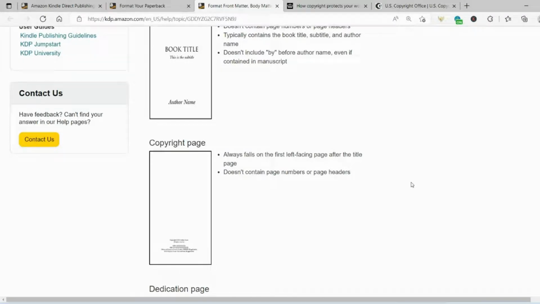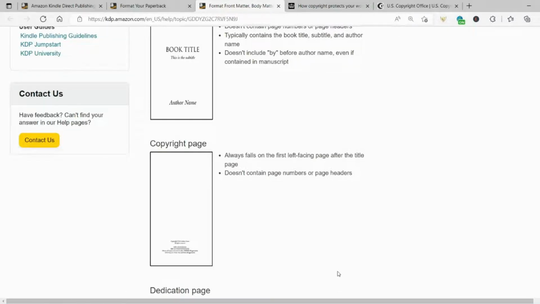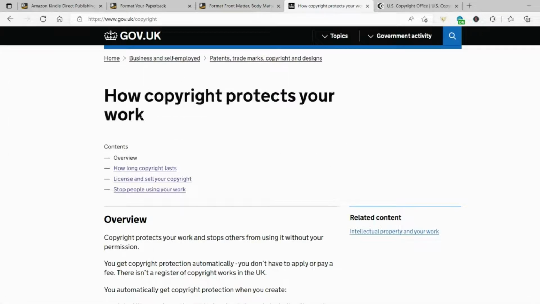Now, your work is always copyrighted regardless of whether you add this copyright page or not. Your work is always copyrighted from the moment that you've written an original idea onto paper or onto any other transmittable form. So your work is already copyrighted, but this page just gives you that extra protection, just to remind people really not to steal your work. If you want to find out a bit more about copyright in your country, here are some websites that you might want to go to.